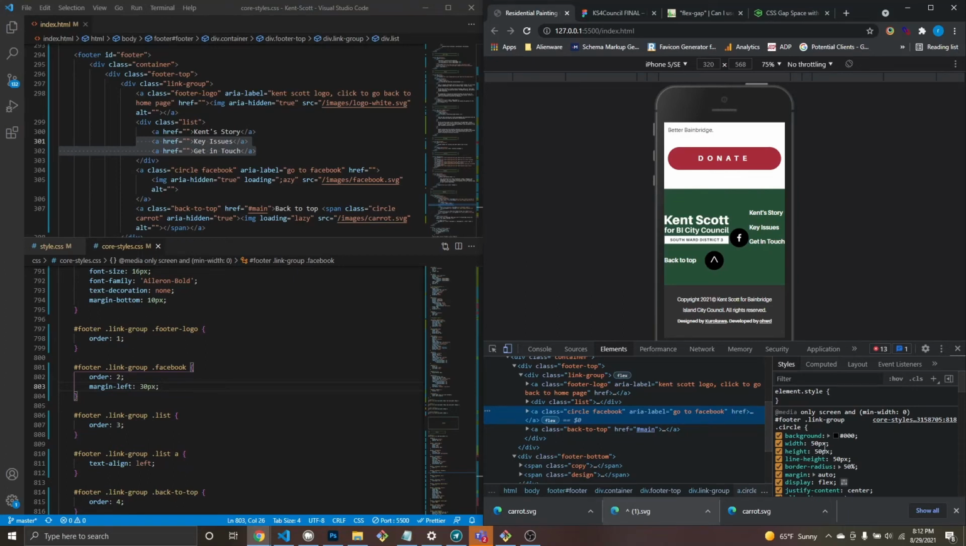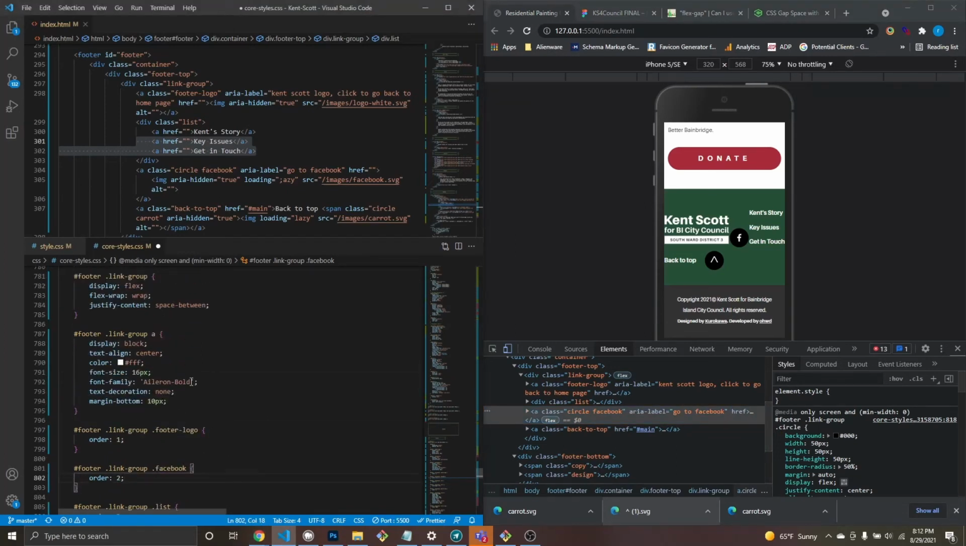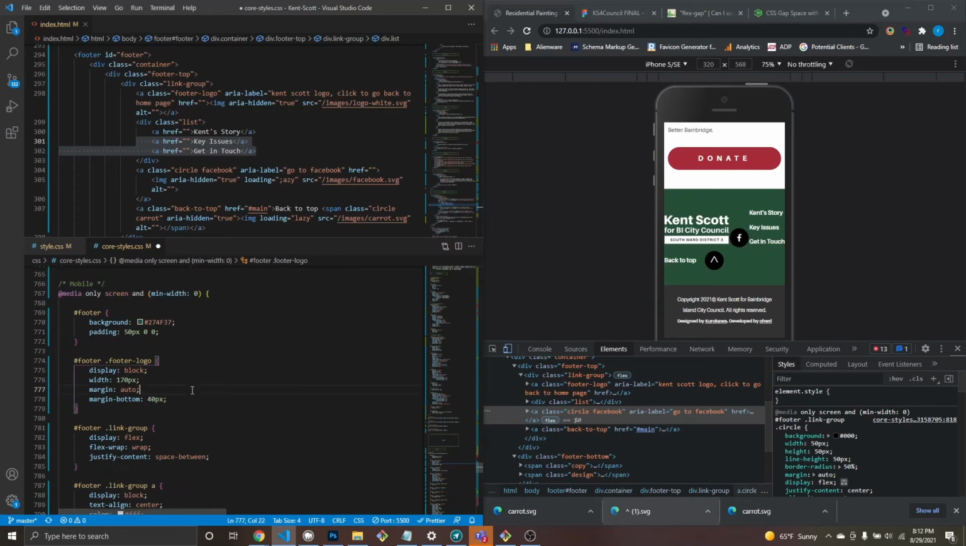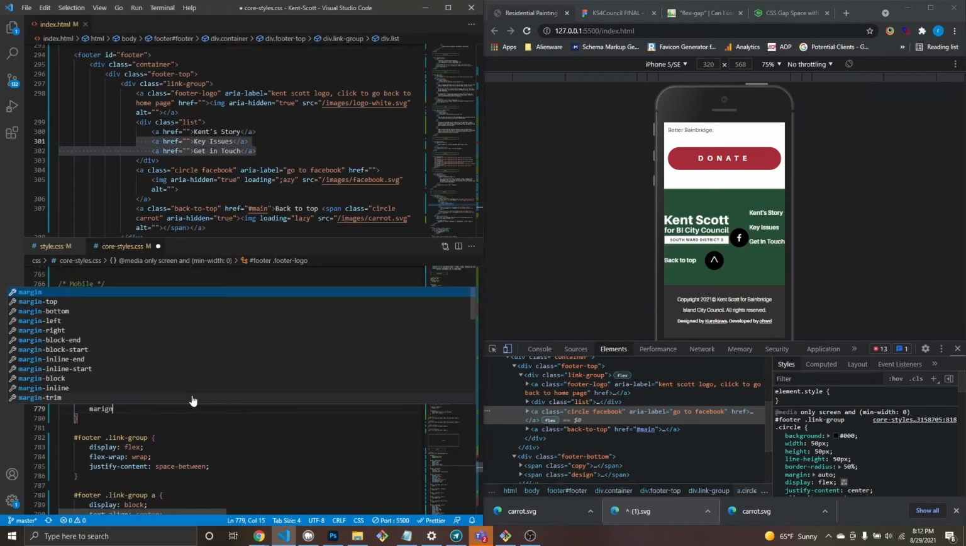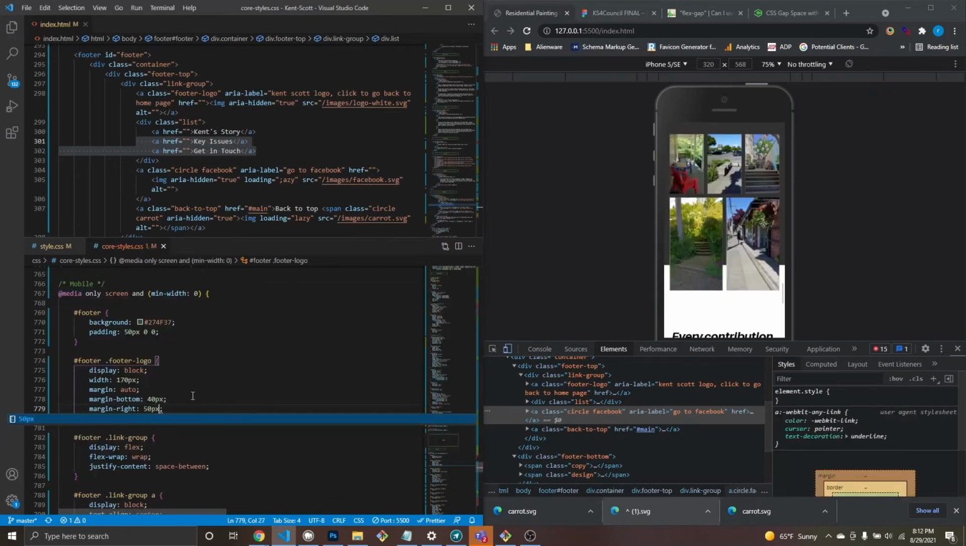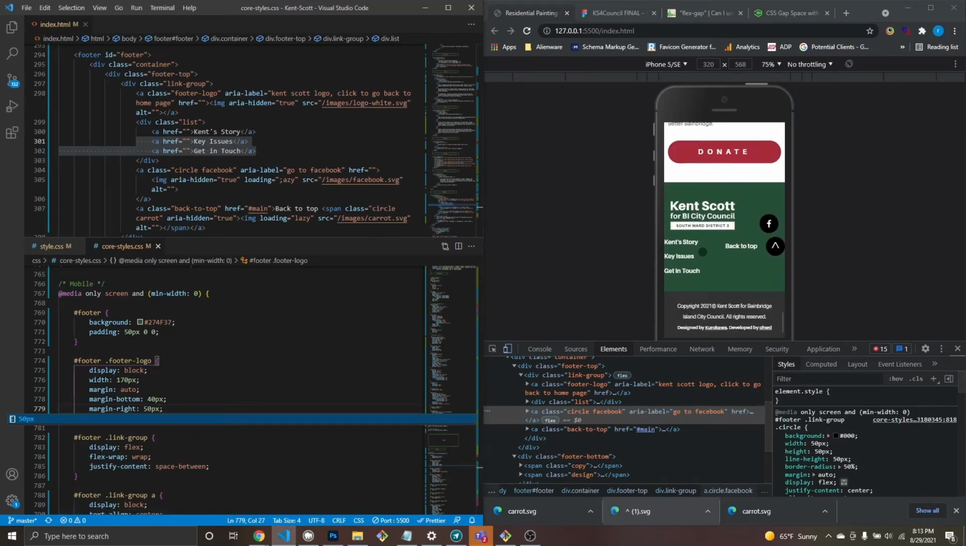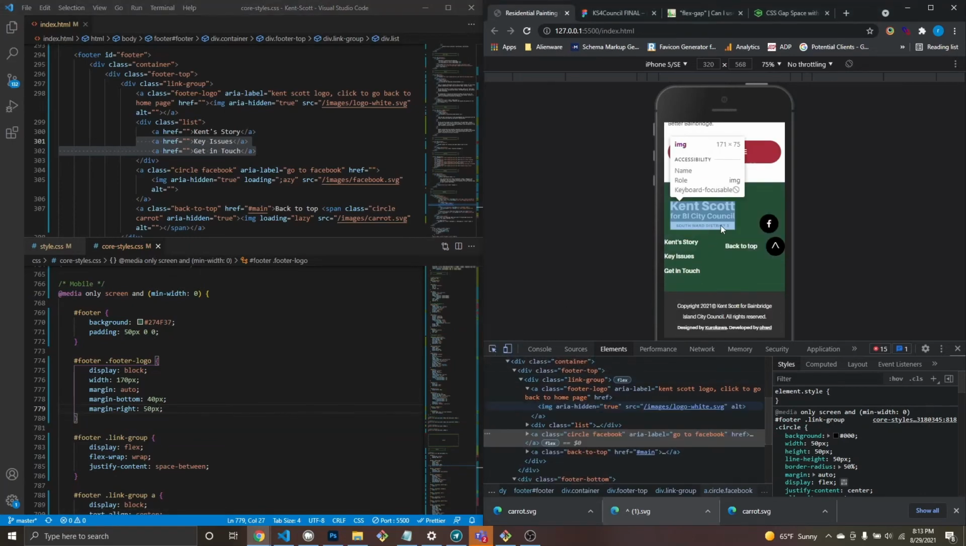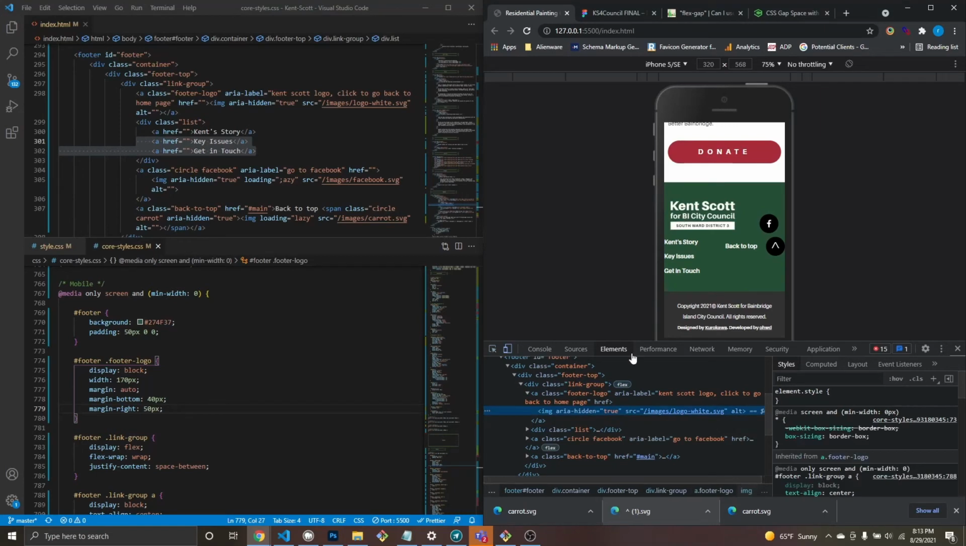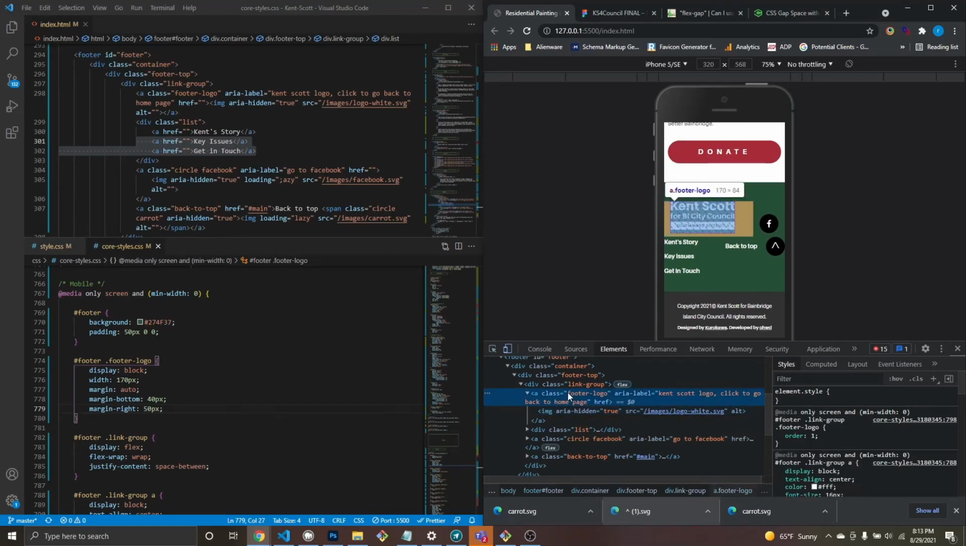Nope. It's not working on that one. Footer logo, let's try margin right 50. Okay, so what I did there, I added a margin right of 50 to this logo so that it pushes this thing over to out here.